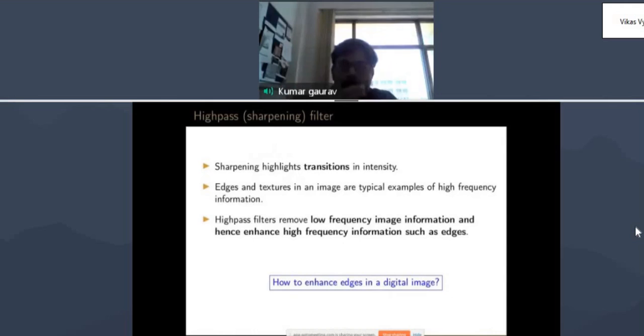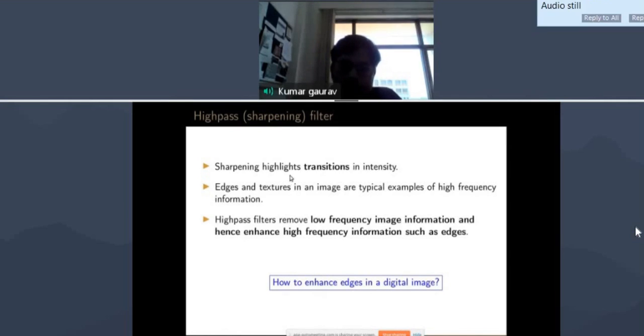Now let's start discussing the high pass filter, which is also known as sharpening, or the edge detection filter or sharpening filter. It basically enhances the edges in your image. Sharpening highlights the transition in intensity. If you have an edge transition, where the value changes, that location is the transition, which is mathematically called an edge. At edges, the high pass filter will highlight those edges. This is why it is also known as the edge detection filter.